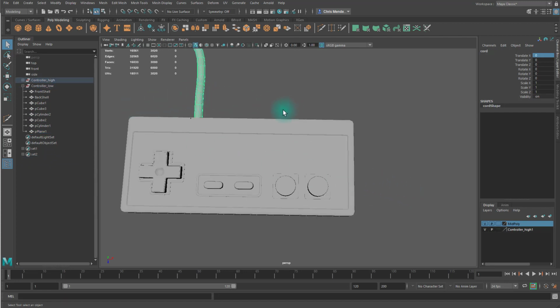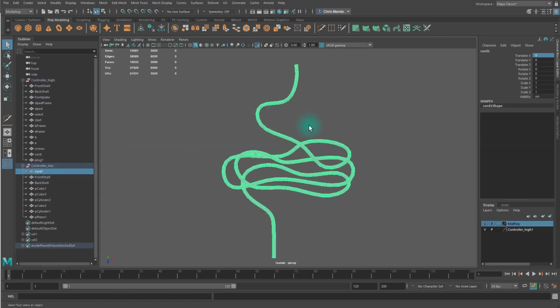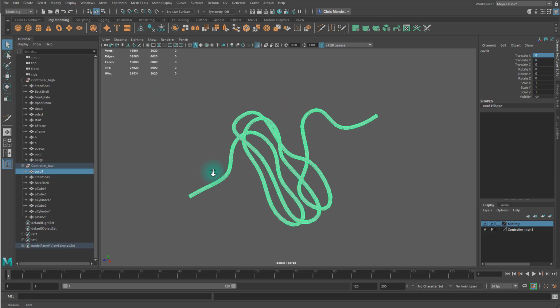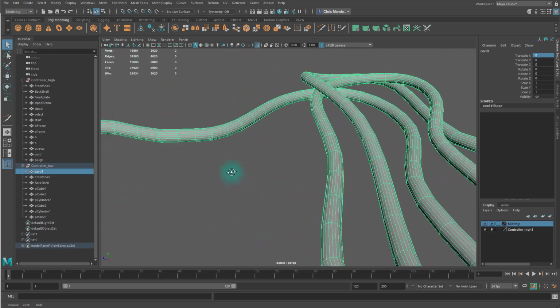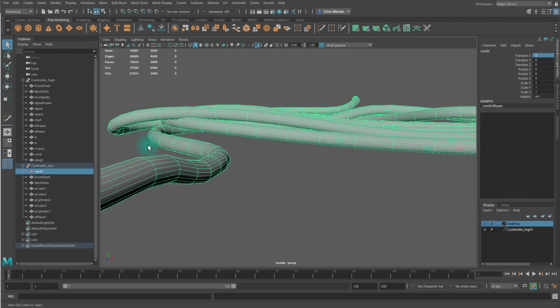I'm going to select the cord and hit Control D to duplicate it. And then I'll open up the group. There's cord 1, which is the duplicate, and then I'll middle mouse click and drag it into the low poly controller group. You'll see that this is 6,000 triangles, which is really high poly. So let's reduce that now.